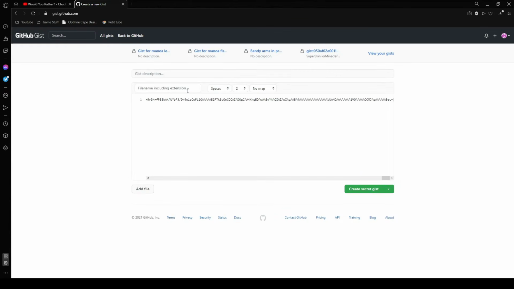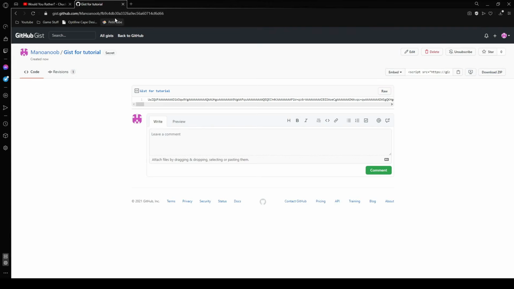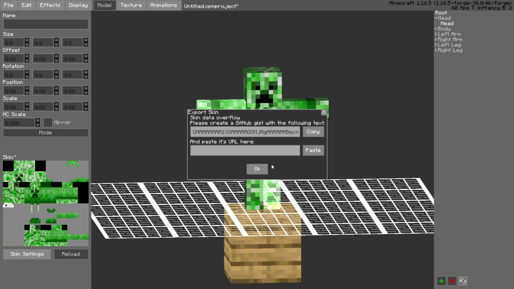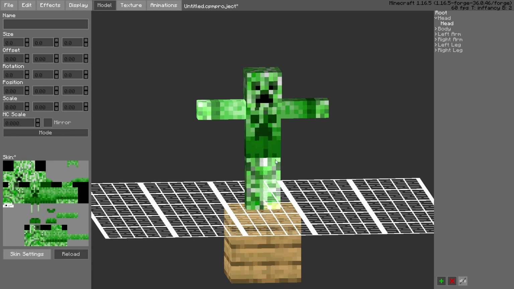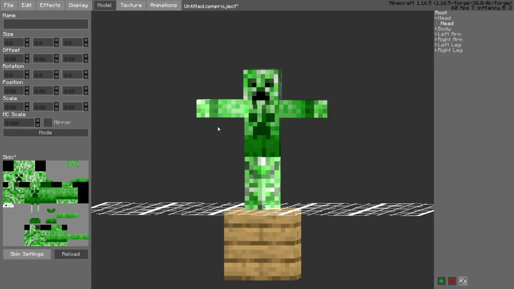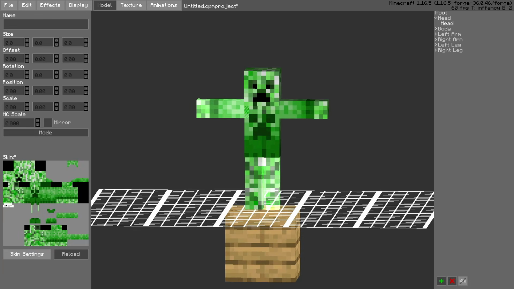So what you're gonna do is paste a name, like put a random name so you can sort it. Create secret gist. And then what you want to do is copy this, go back to your game. Paste the URL. Press OK. And then you load up your skin in Minecraft regularly. So let's go do that real quick.